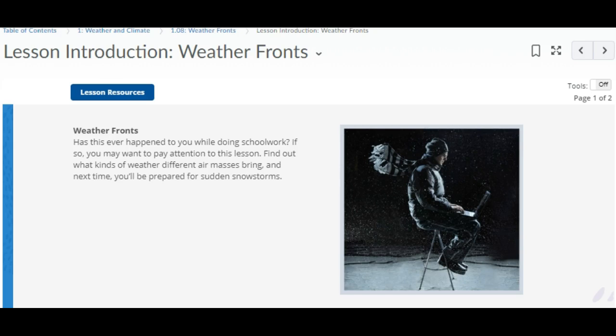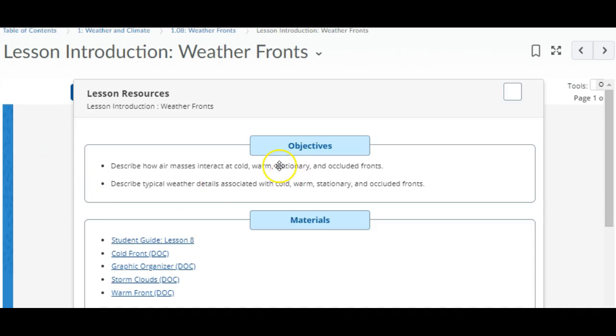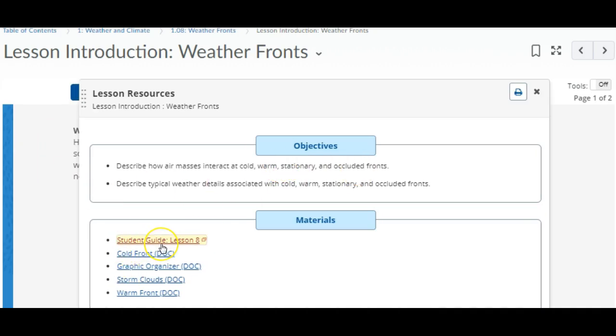So let's jump into our lesson, and before we read this introduction, remember to click that Lesson Resources tab on your first screen so that you can open up your objectives as well as your student guide. Our objectives for this lesson are to describe how air masses interact at cold, warm, stationary, and occluded fronts. Make sure you're taking notes on all of those, and then describe typical weather details associated with each of those fronts.